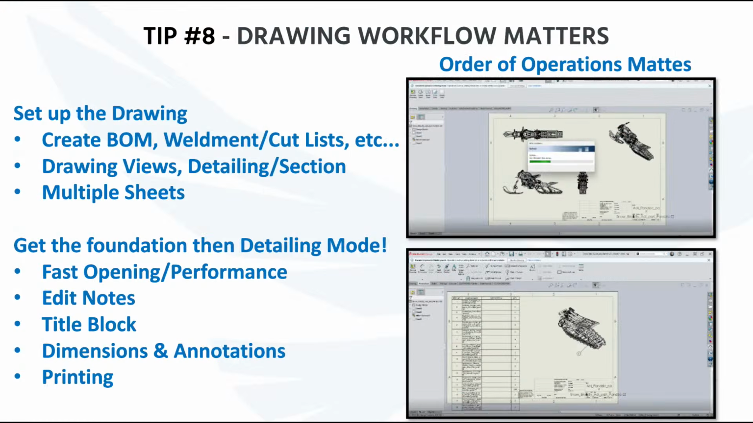We've got three more, but the last one is the last specifically for SolidWorks. I love this one. It's not technically a large assembly tip, but it absolutely is a large assembly tip. The tip is that drawing workflow matters. Drawings are where your assemblies go, where your parts go. A drawing can reference multiple assemblies and sub-assemblies, and typically this is where everything rolls up to.